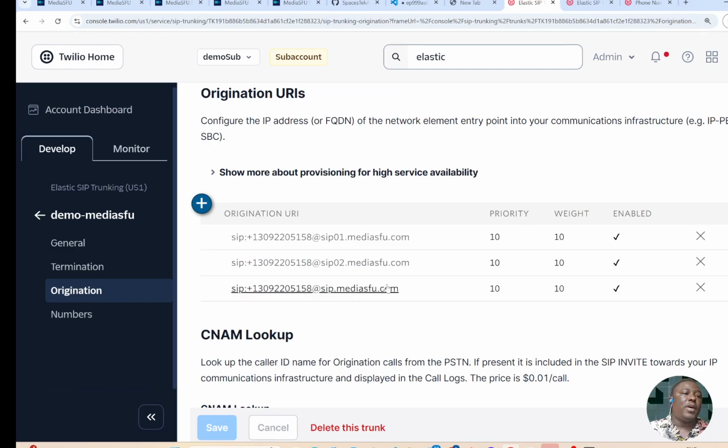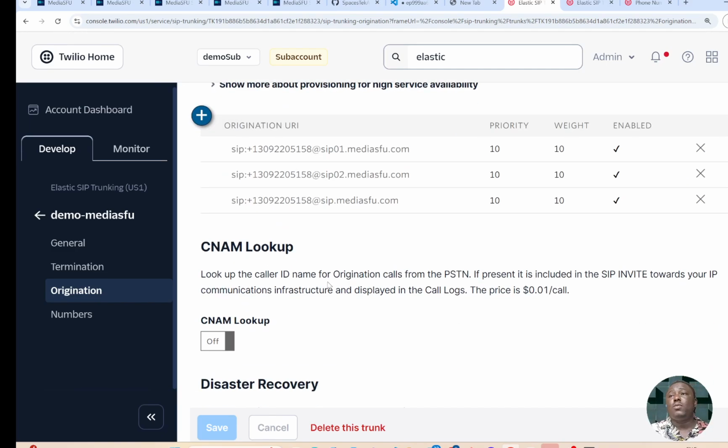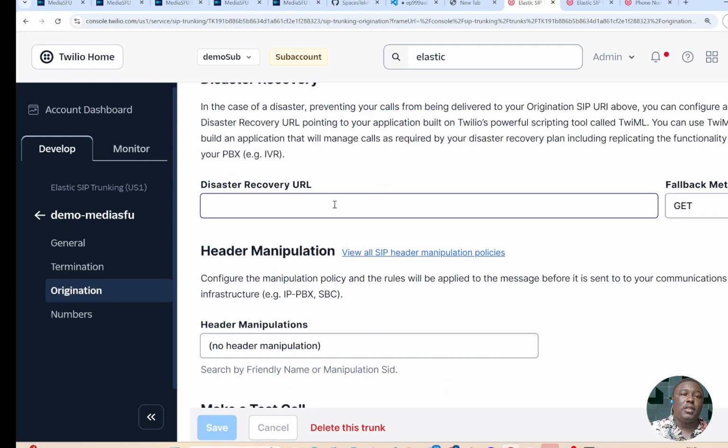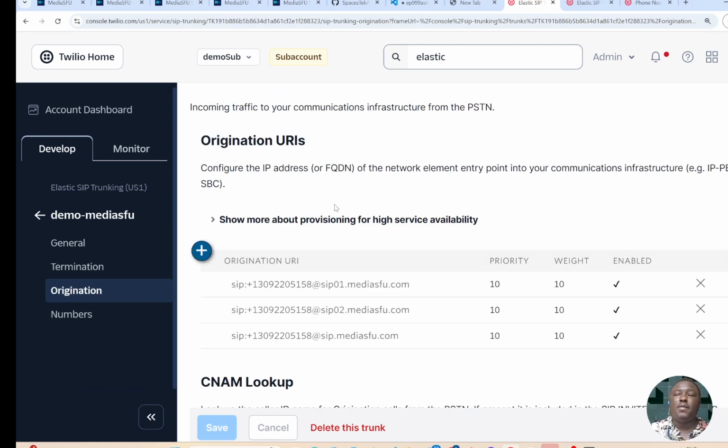So always in the pattern of the number you intend to use on MediaSFU, the number you are buying, just that number, and then whatever endpoint you intend to be using, which we recommend just listing all, and then the default, and just saving it.